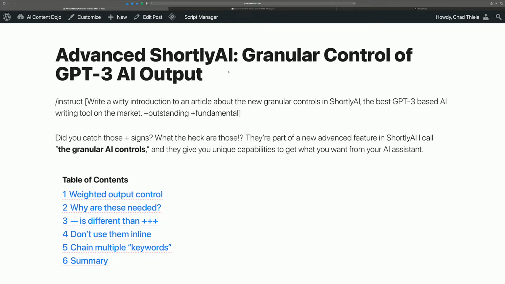Take a look at this command, slash instruct. You probably know what this is if you've seen any of my other videos or the recent few. But in this control, you might notice something a little bit different. Did you catch those plus signs at the end of it? What the heck are those things? Well, they're part of a new advanced feature in Shortly AI that I like to call the Granular AI Controls. There's no official name for it, I guess, but what the heck, let's put a name on it. Let's call it Granular AI Controls.